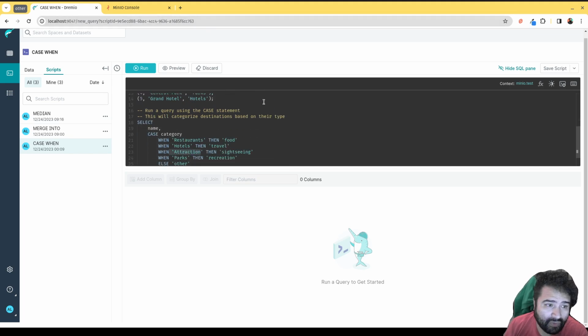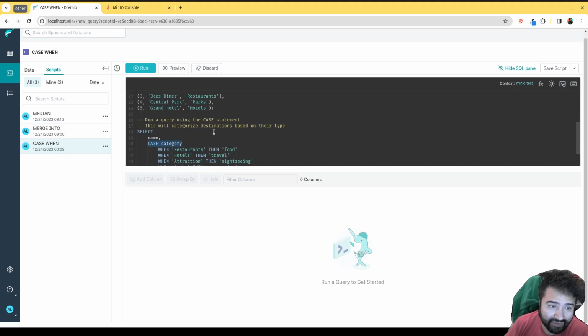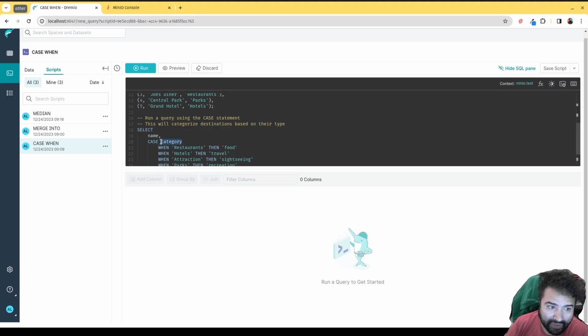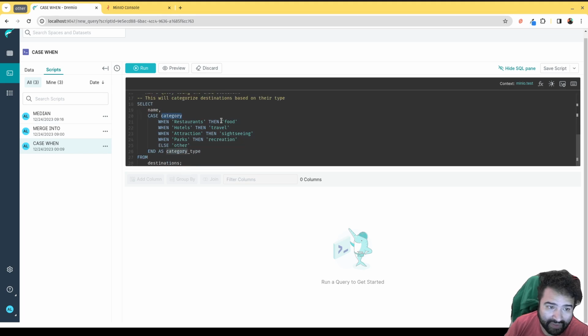So here we run a query where you say, hey, we just want the name. And then we also want another category field, but this category field is the result of a case statement. So what the value of this particular field is going to be is based on the value of category. So we're not returning restaurants, hotels, attraction, but it's going to take the value of category, and then when it's restaurants, we're going to return food. When it's hotels, then you're going to return travel, and so forth. And then basically the result will be known as category type.